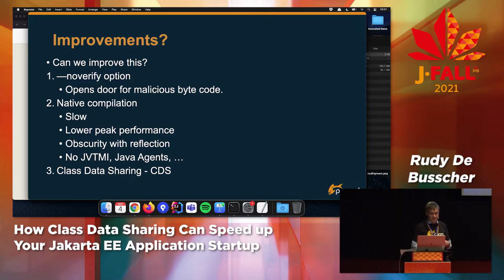But the third option, and that's also there within the JVM, it's already there for around 5 to 7 years, is what's called class data sharing, CDS. And the good thing about CDS is that it just takes your application as is, it keeps it as Java, but it allows you to get the startup and the loading of the classes to be done very fast.